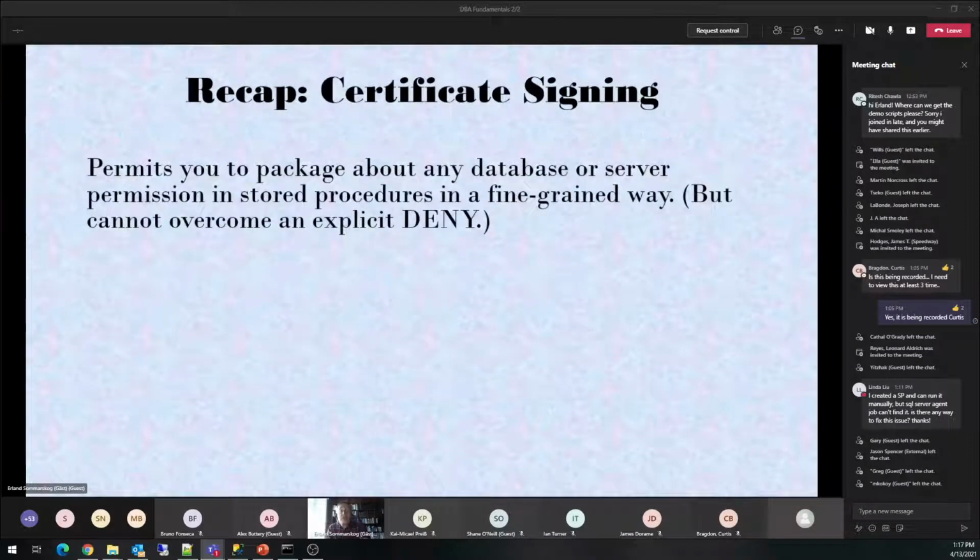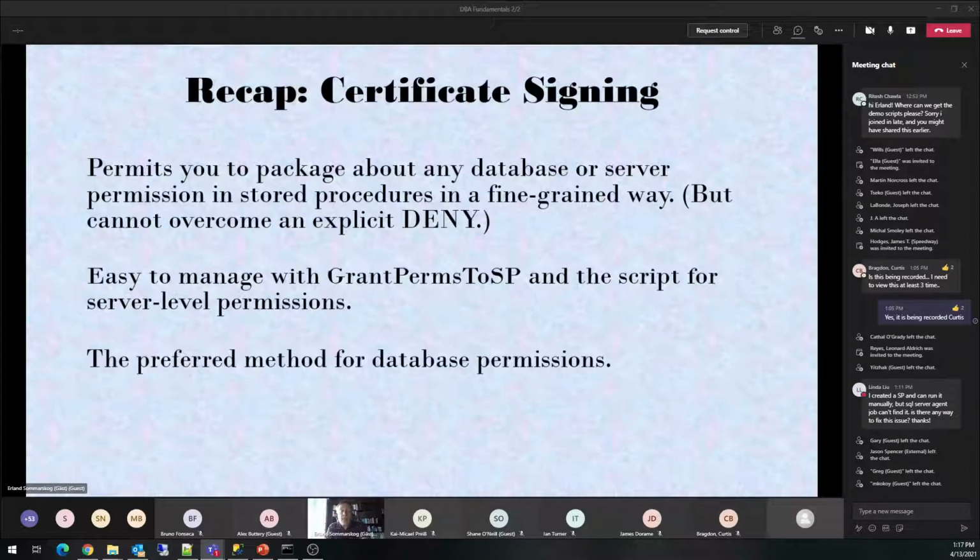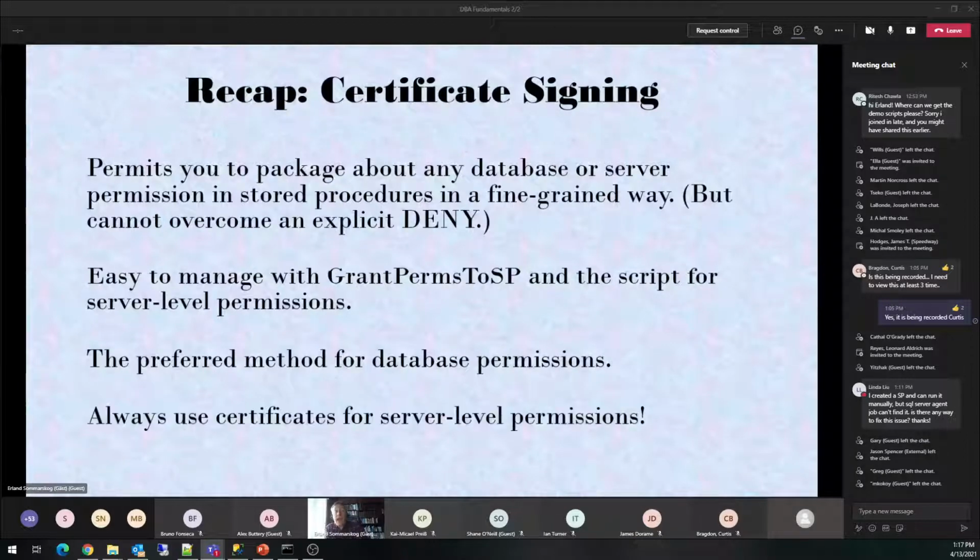Then we have certificate signing, which permits you to package about any database or server permissions in a procedure in a fine-grained way, but you cannot overcome an explicit denial. It's very easy to manage with grant perms to SP and the script for server-level permissions, and for the things I haven't shown you, like cross-database access, you can easily clone them for your own needs. So it's quite easy to work with, although it seems like a burden when you see it from the beginning. And this is the preferred method to do database permissions, and always use certificates for server-level permissions.